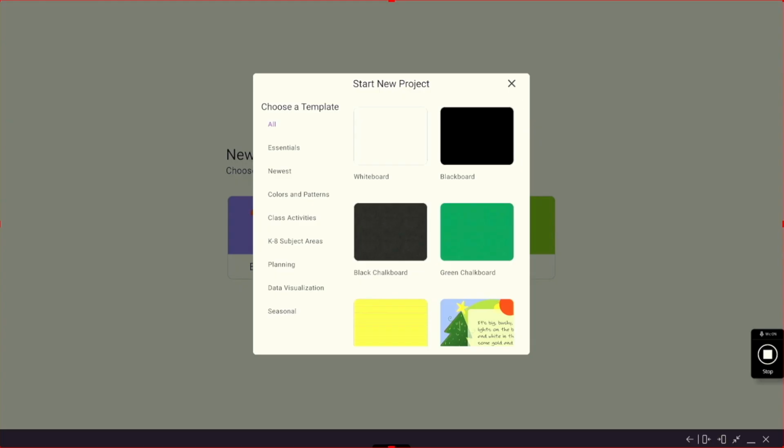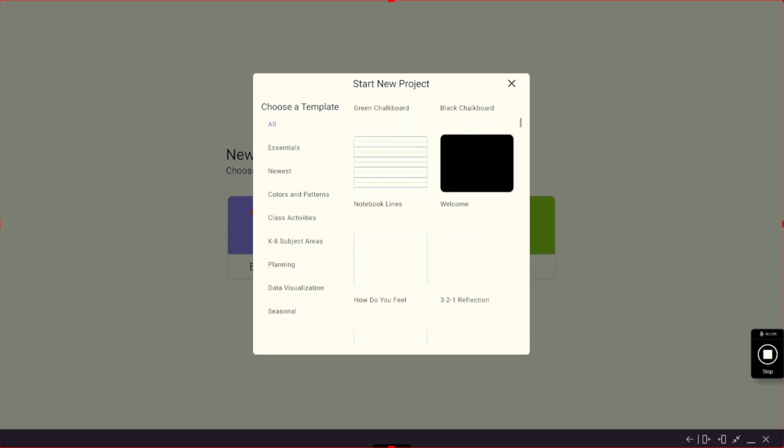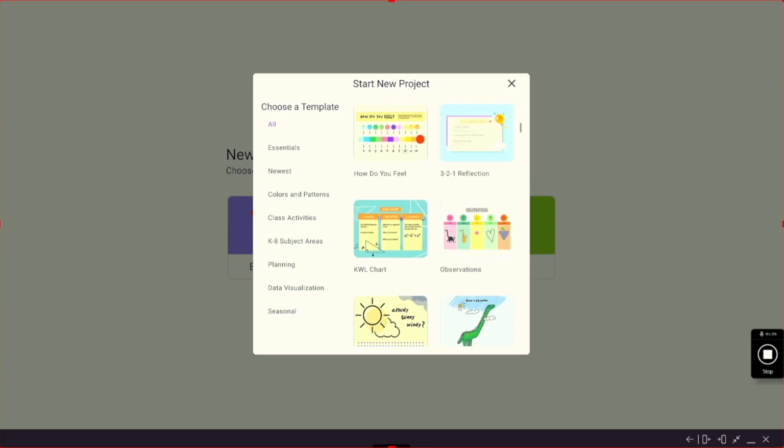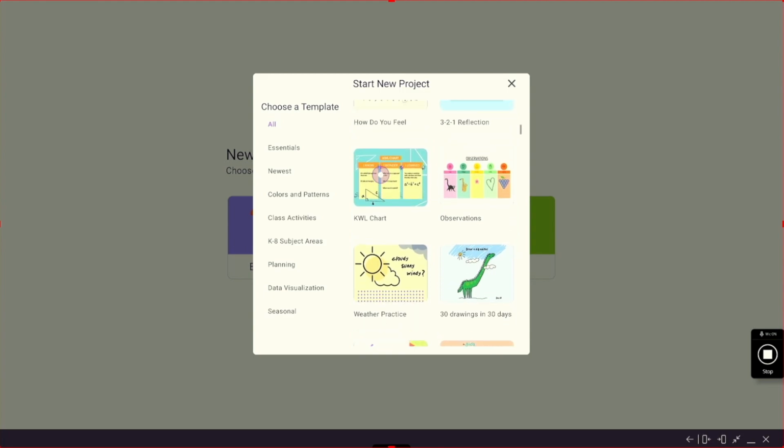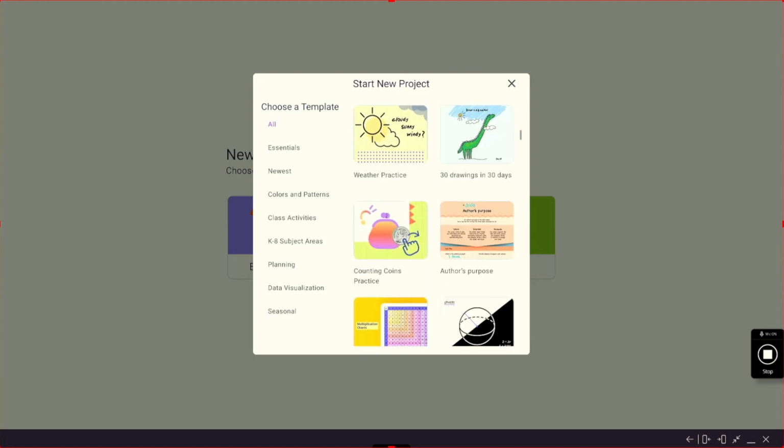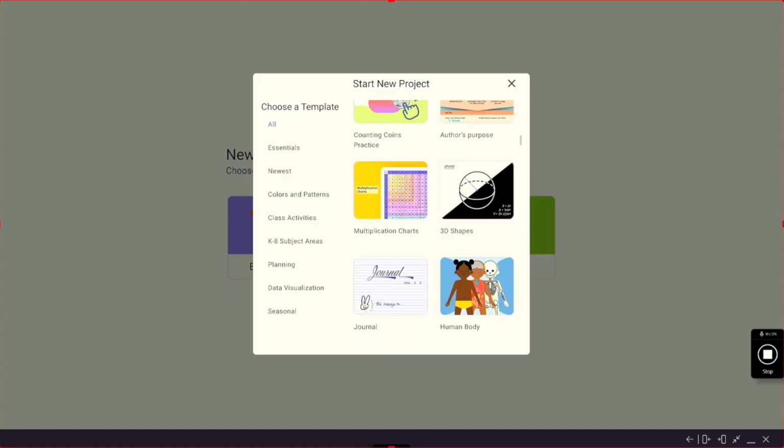They're straight away available to us as teachers. And there's lots of different things. Now you can scroll through them all here. You can see you've got loads of different ones. Some might be curriculum based, such as KWL charts or maybe observations. Some are more in depth and some are more general for different purposes.